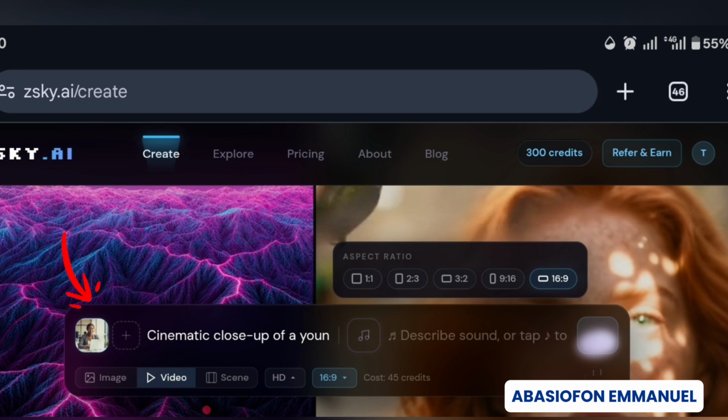So I've also uploaded my image here. All I had to do was click on the plus sign. So we have another one here. You can click on it to upload another image, maybe if you want two images to appear in your video.